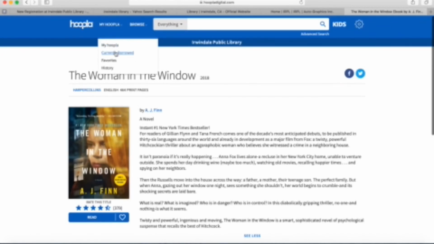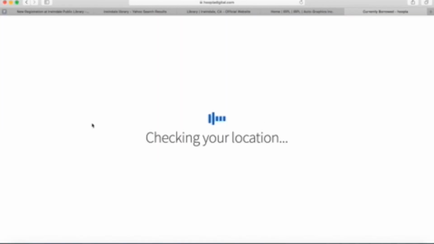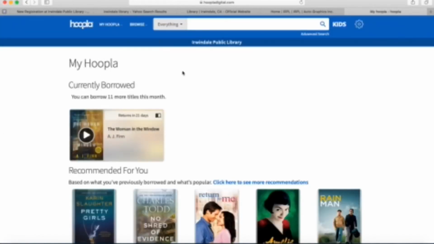To read in my browser, I can also go to my currently borrowed section, and I can just click the little play button right there, and it will open the book in a new window in my browser. I can also always click exit to go back to the Hoopla homepage.